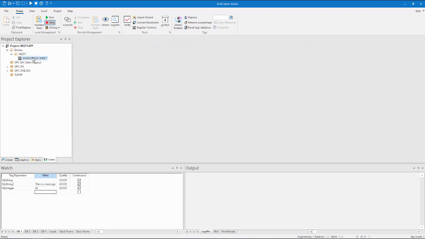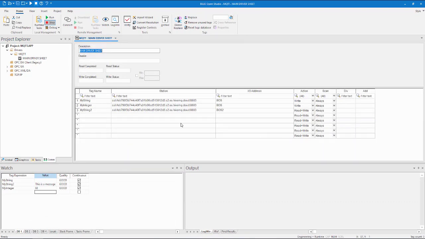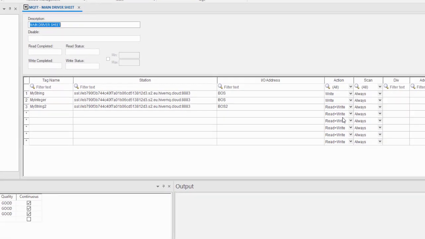Then if we look at the driver sheets, you can see that I've already created two strings and an integer as my tags. This is the data that I'm going to be either reading or writing, basically publishing or subscribing to from the MQTT broker. You can see again I'm prepending the ssl:// and the port to that URL. And then the IO address is the topic that you are either publishing or subscribing to.